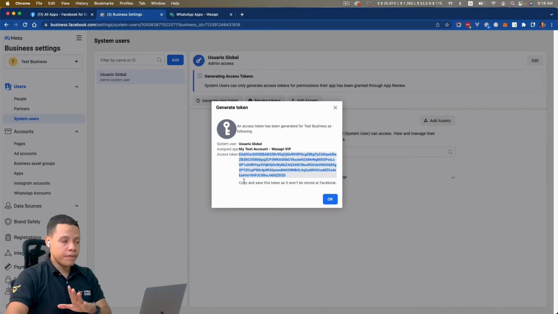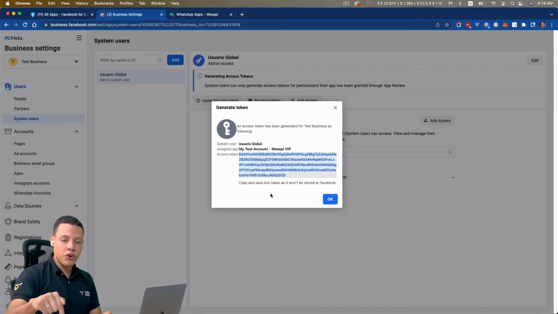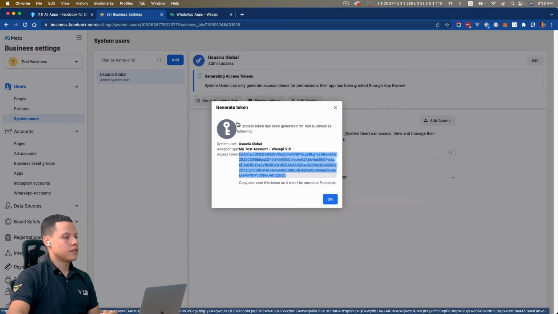And one thing that you should keep in mind is that, well, you see here that it says copy and save this token, as it won't be stored at Facebook. So you are responsible for storing this token. So I suggest you store it in a safe place. And you can use a password manager and simply add a secret for that. And well, in this case, I am going to copy it.